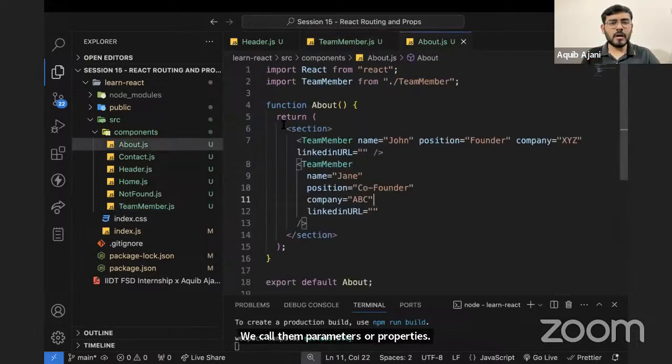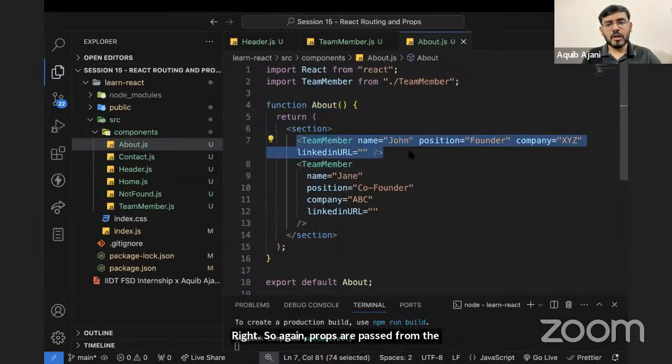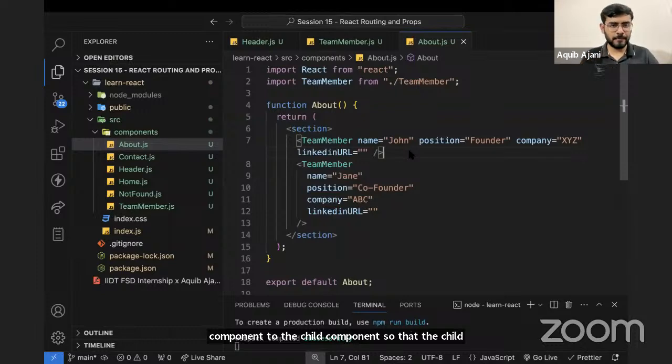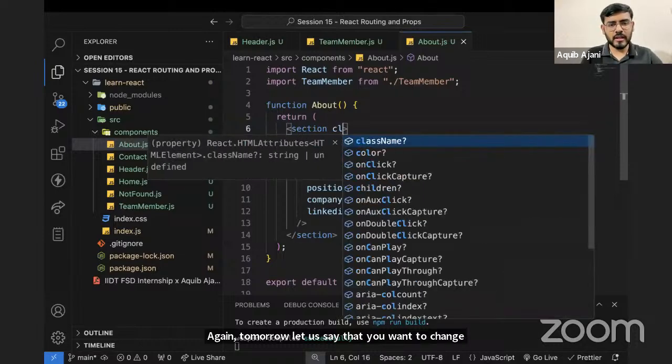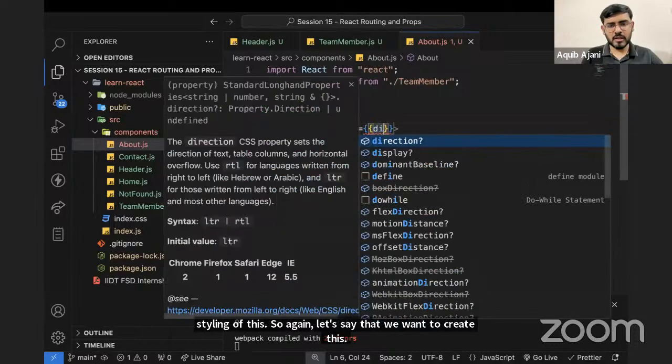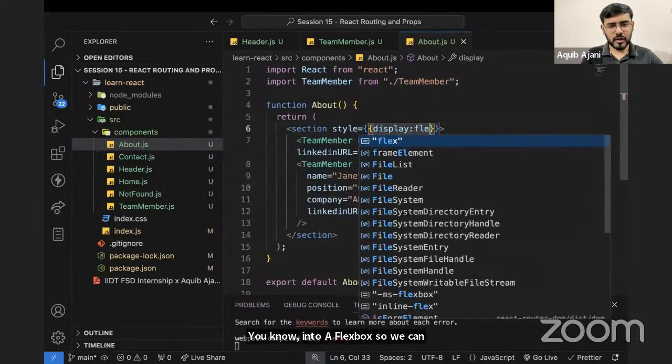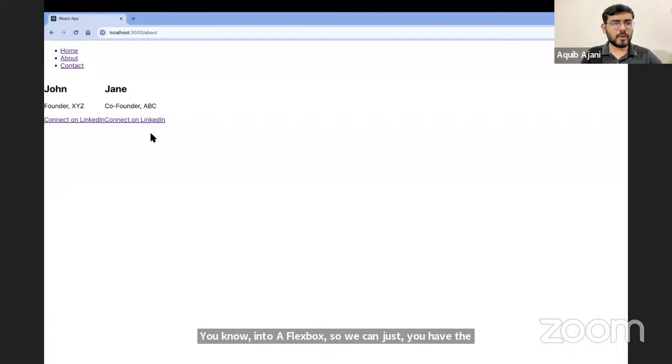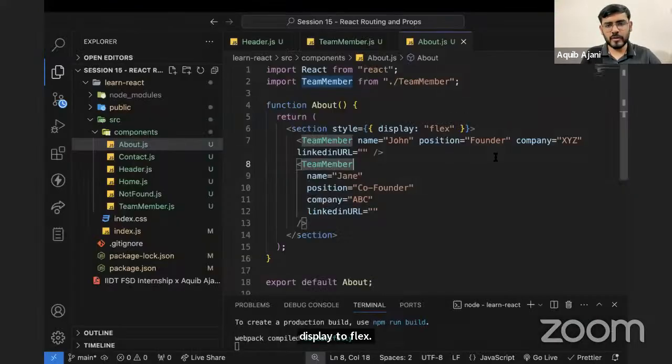These are function props. We call them parameters or properties, right? So again, props are passed from the parent component to the child component so that the child component can be reused every time. Again, tomorrow, let us say that you want to change the styling of this. So again, let's say that you want to create this into a flex box. So we can just change the display to flex, for instance. Right? We can do it this way. And you can see now this becomes a flex box, obviously.